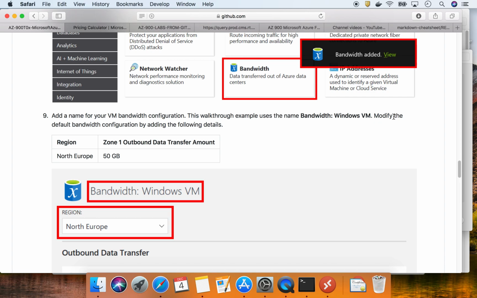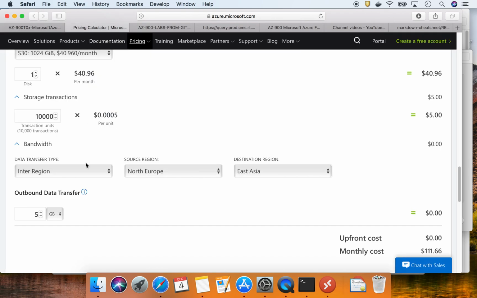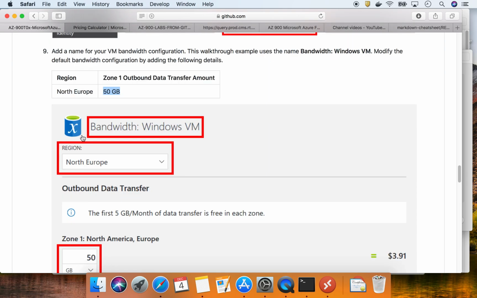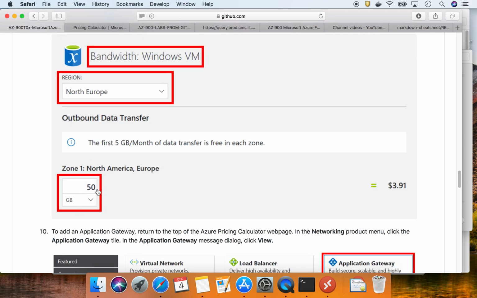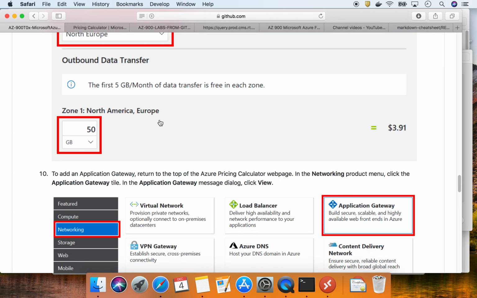Okay, bandwidth Windows VM, and call it Northwick. North Europe Zone 1 outbound data transfer amount is 50 gigs. So come back over here, North Europe, and we need 50 gigs. So all I need to do is change that to 50. Okay, so that's about it. And let's see, North Europe 50 looks good.